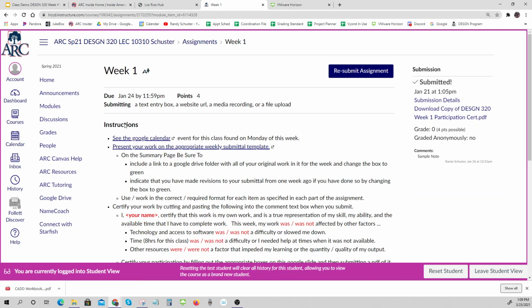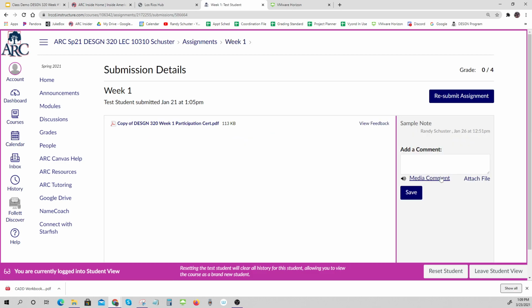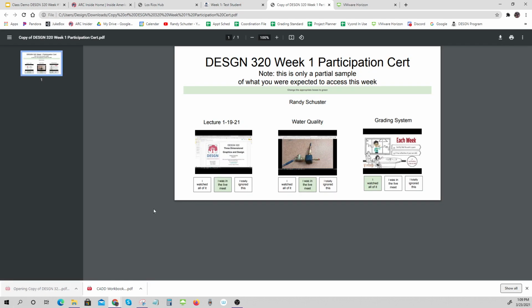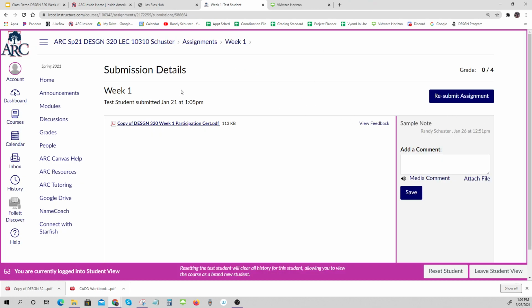So I like to do it from the modules because you'll see any comments that I've made and you'll be able to download a copy. Or you can just look at it over here and see. And if you go into this, you'll be able to see my markups. So that was what I submitted. Okay, so that's one way to do it.